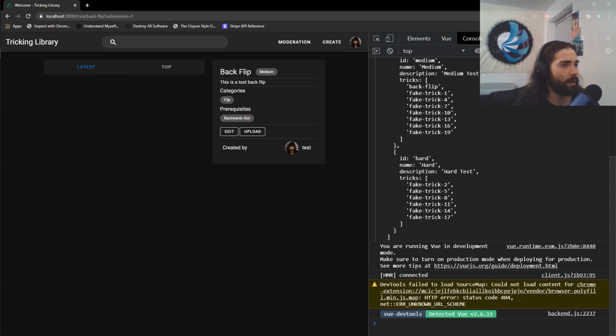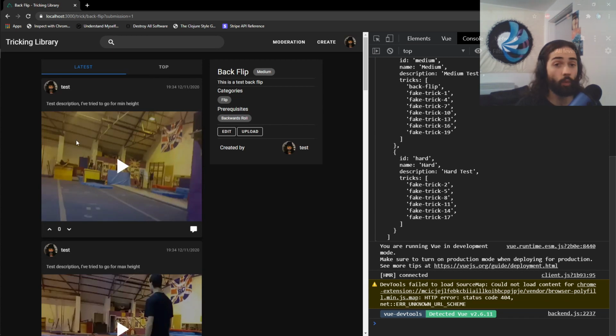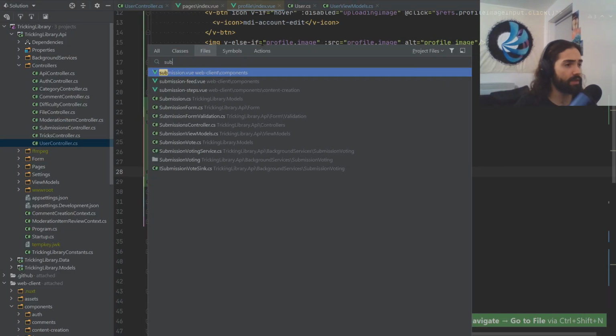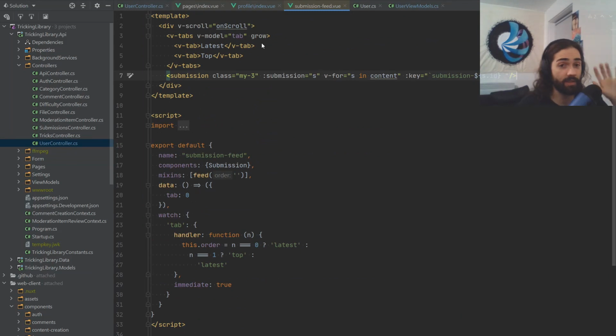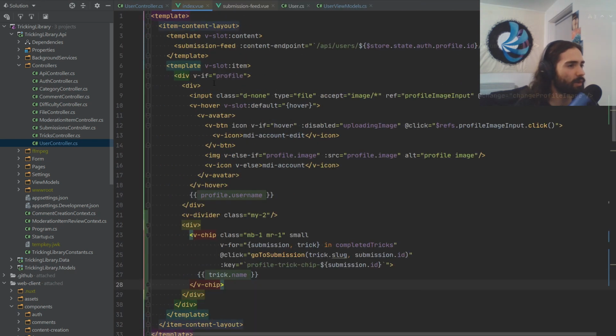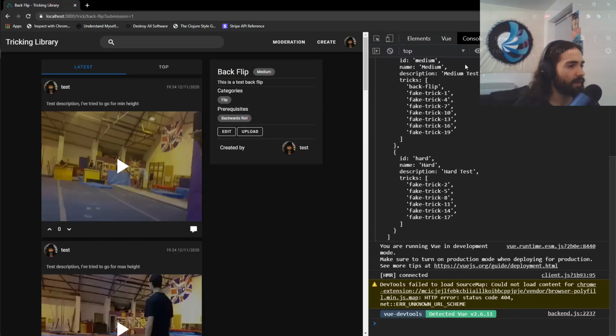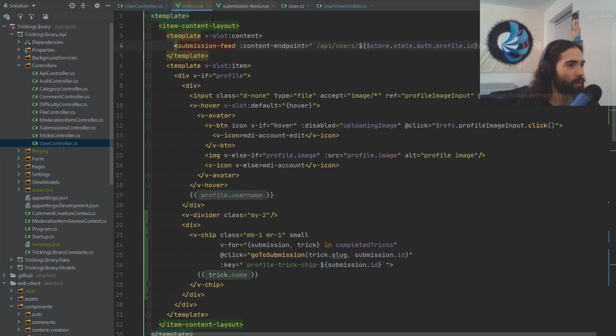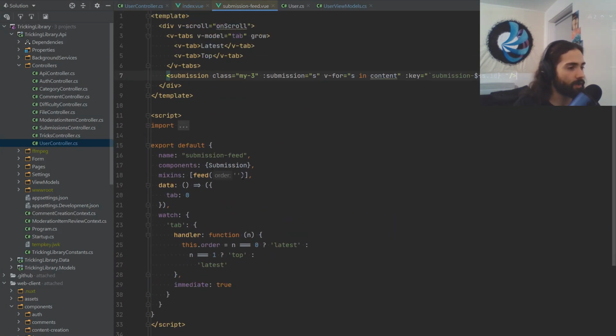Good. Now what we want to do is display this particular trick once we arrive on this page, right? So on the submission feed, this is where the bulk of the work will need to happen. Just to clarify one thing, because we are reusing it here, what do we provide? We provide a latest and top, yeah, latest and top on both of them. Okay, that's fine. So the default, we can set this to latest.